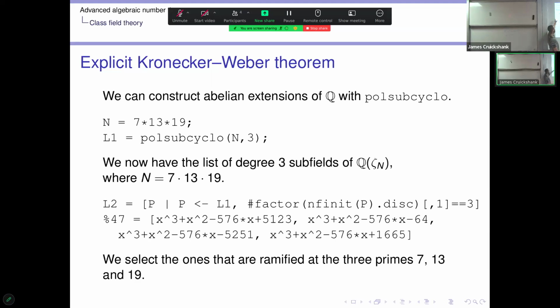So you start with some modulus, which is here just a number, which says which cyclotomic field you're going to look at. And you can ask for subcyclo of this number and the degree you want, and it will give you the list of all subfields of the cyclotomic field Q(zeta_n) of degree 3.